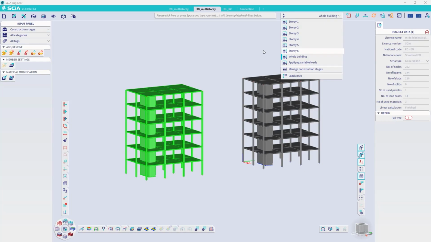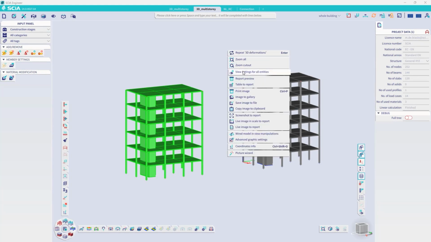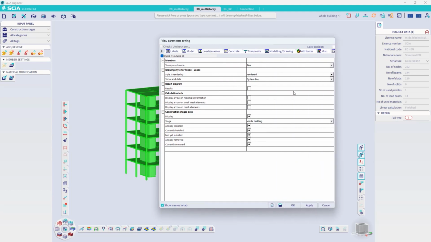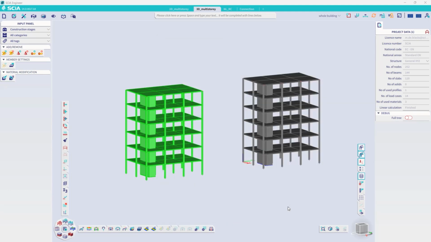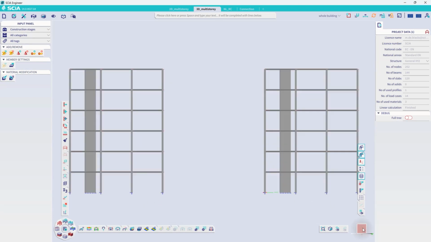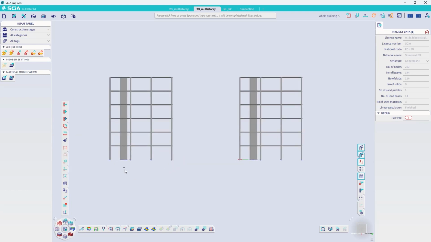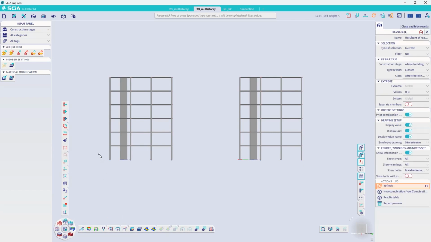Let's have a look at the results that are obtained. As before, I will change the setting for the view, and I will put all the visualization in gray, so to focus on the results. First, let's have a look at the resultant of the reaction in order to be sure that the load that I applied in both the cases is the same. I go to select resultant of reaction. I select all the supports of the model computed in a standard way, so current.